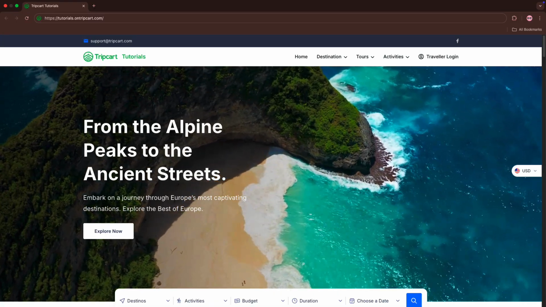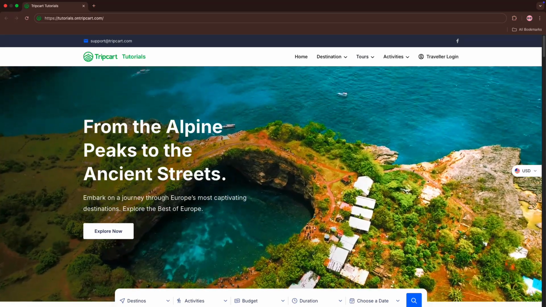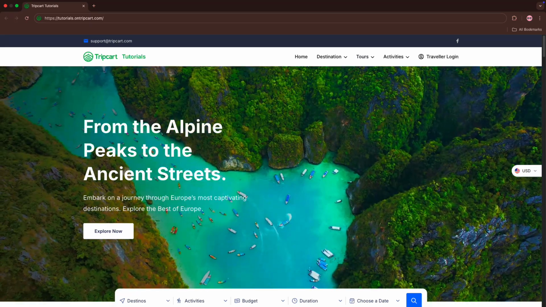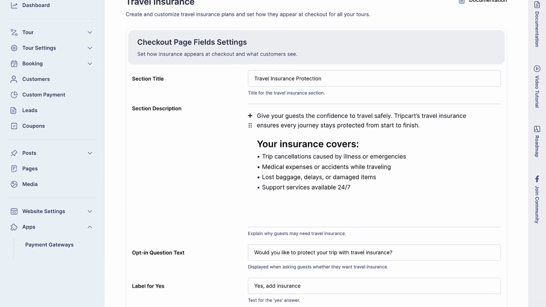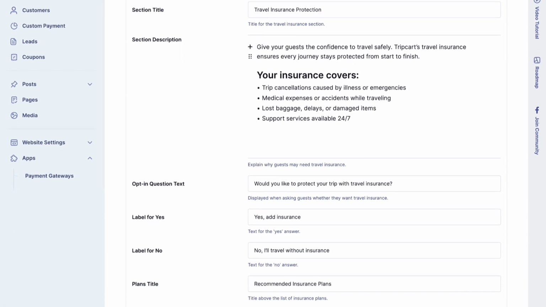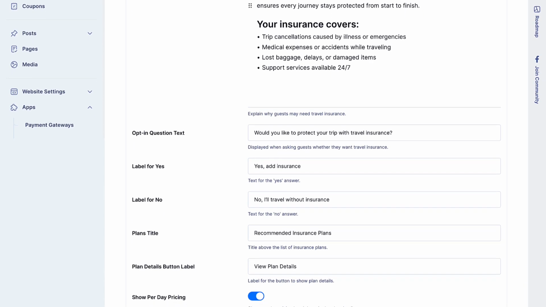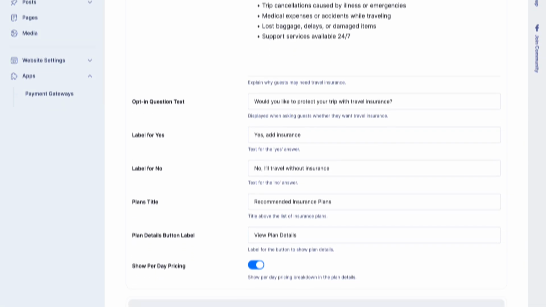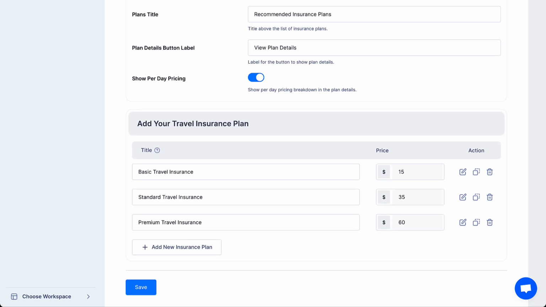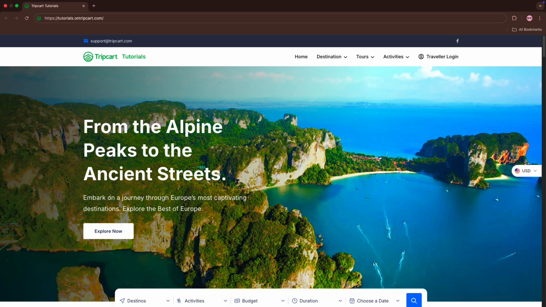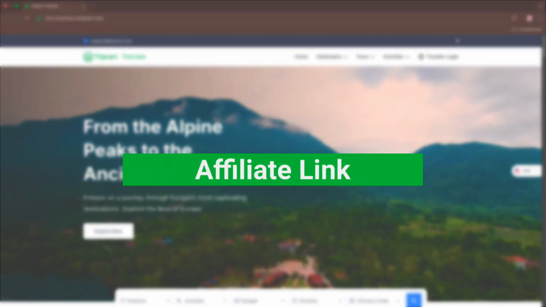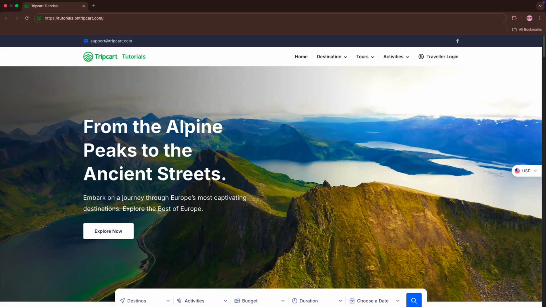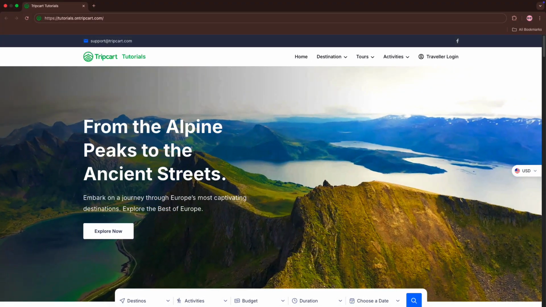Before we dive into the setup, let me first explain what this feature does and why it's valuable for your business. This feature gives you everything you need to offer travel insurance. This helps protect your travelers from cancellations, medical emergencies, and lost luggage. You can create and manage multiple insurance plans and add them directly to your checkout flow. If you prefer to work with third-party providers, you can also set up affiliate links. This lets you partner with trusted insurance companies and earn commission on every sale.